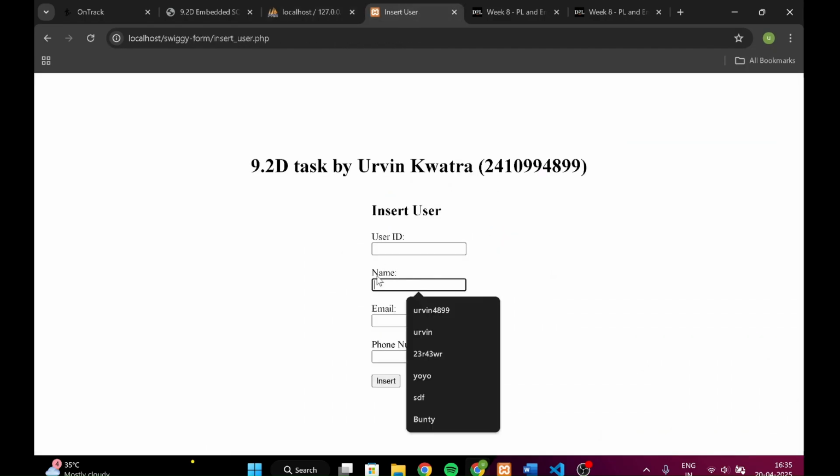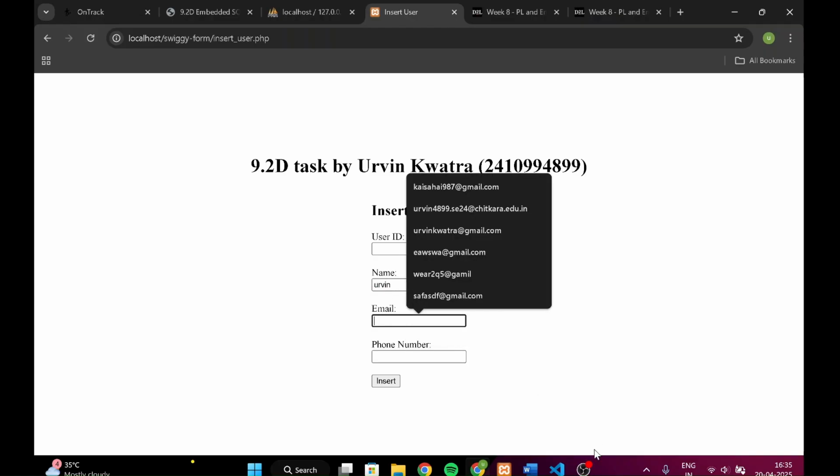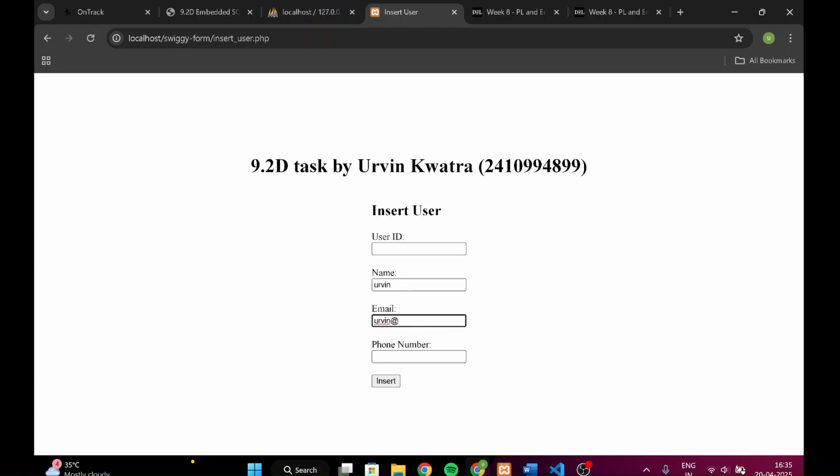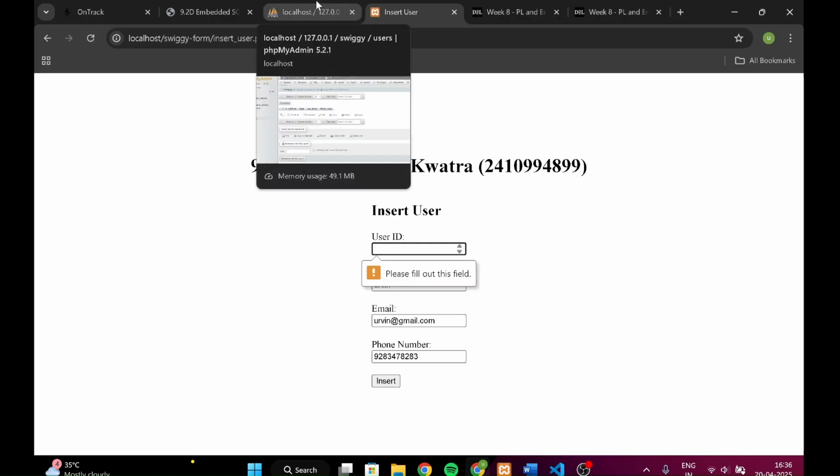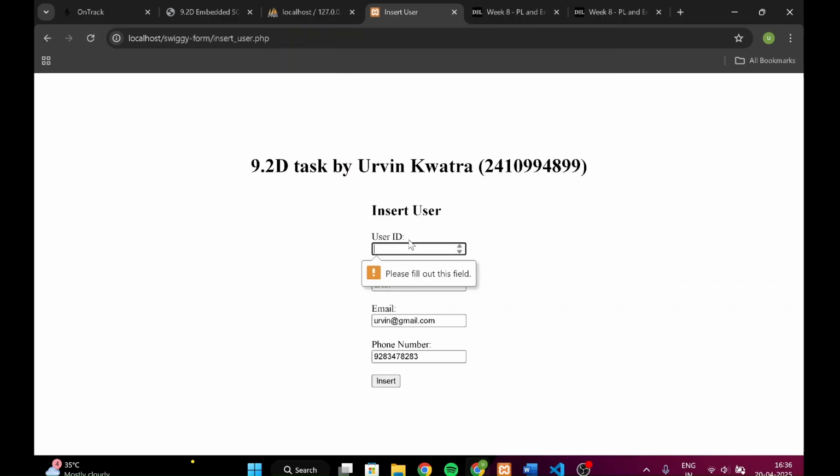We will leave the user ID empty and we'll enter any name, I'll be entering my name, and I'll be entering any email like Urvin at email.com. Then we'll enter a random phone number of 10 digits. So let's try to insert. Here you can see a prompt error message is shown which tells us to fill this field. So you can see this test case has failed because the user ID cannot be empty.